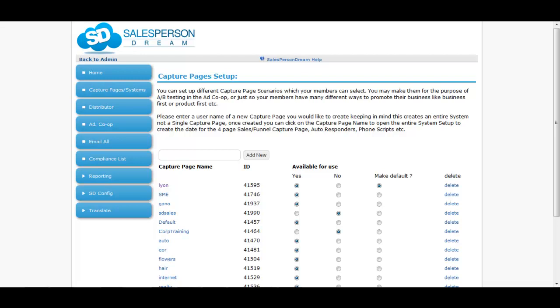Now, the most important part of the SalesPersonDream admin section is the capture pages system setup section. This is far beyond just a single capture page. This allows you to actually create full SalesPersonDream systems: 4-page sales funnel capture pages, email autoresponders, phone scripts, custom fields, video presentations, survey questions, the whole 9 yards. You can make as many of these systems as you like, then make them available for your members to select the one they like the most. You get to choose which one they get by default.